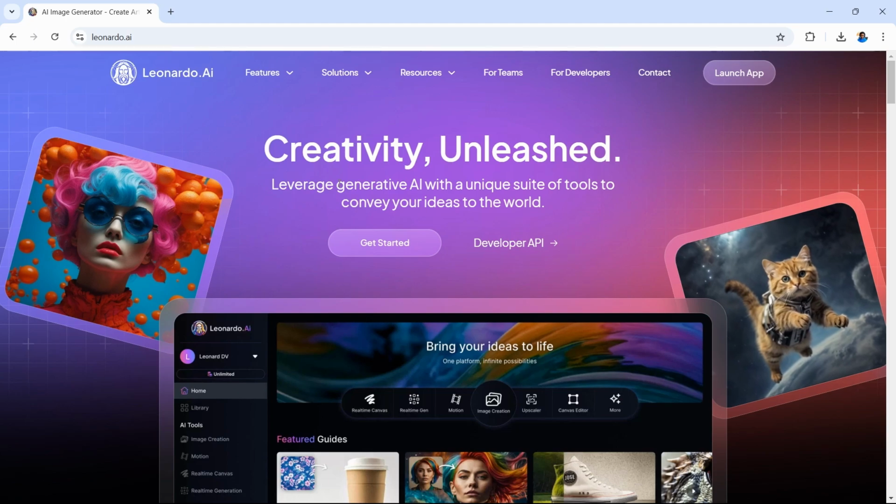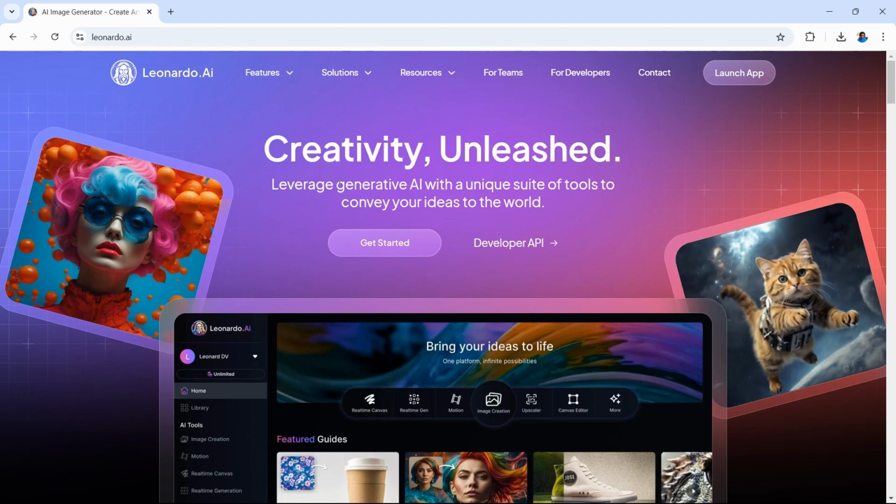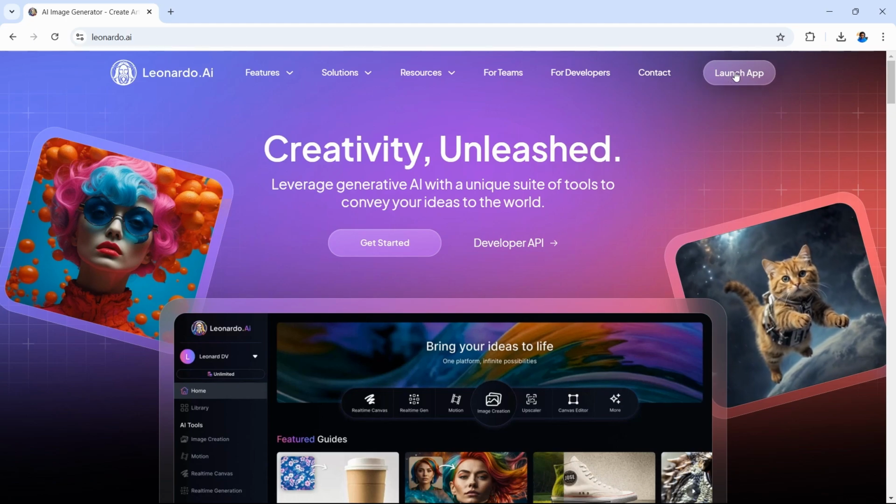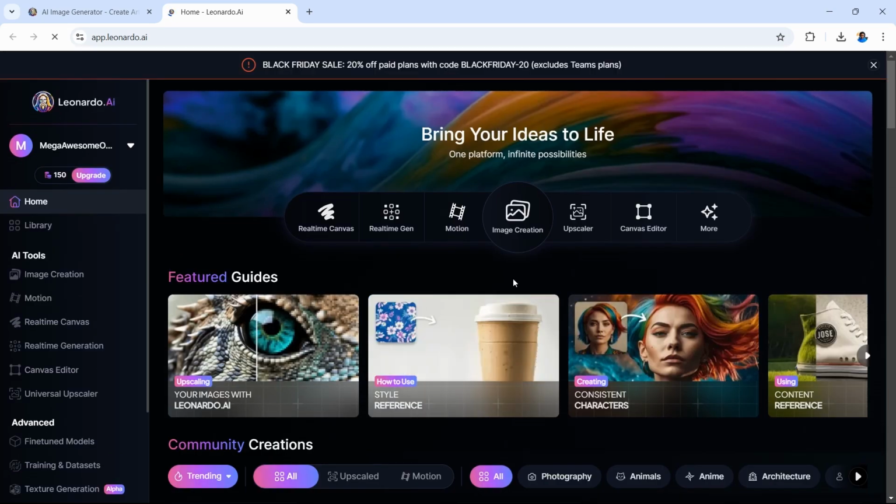Once you're here, you can sign up for a free account. Once you've signed up for a free account, you can select Launch App from this button in the top right. As you can see, we're now logging into Leonardo AI. This is what you will be greeted with on the home page. Now this might look a little bit confusing, but don't worry, I'm going to take you through step by step with a very easy method on how to do this, keeping things nice and simple.